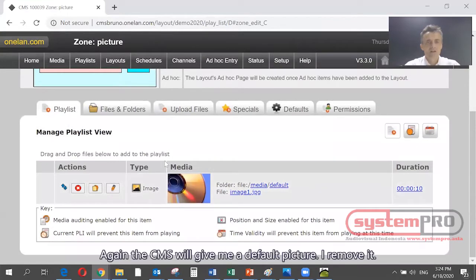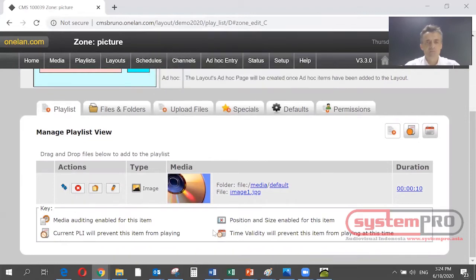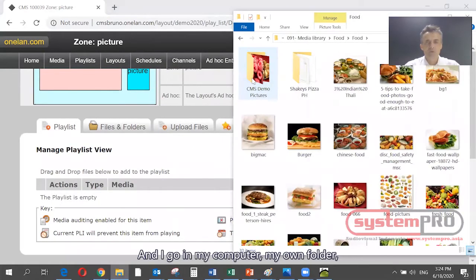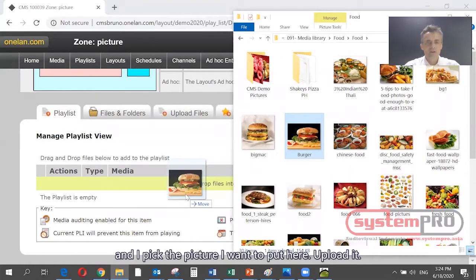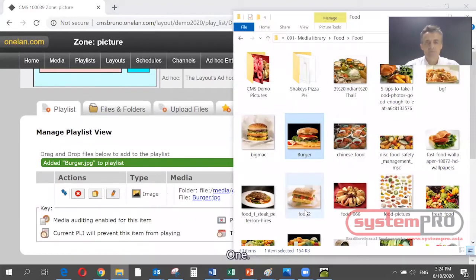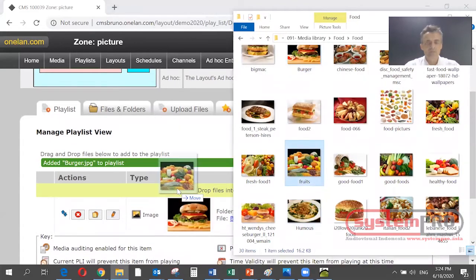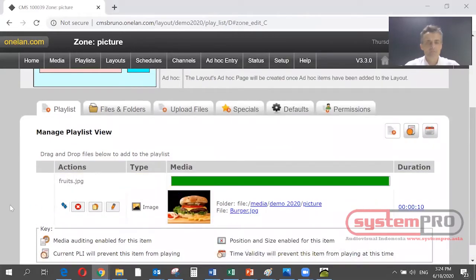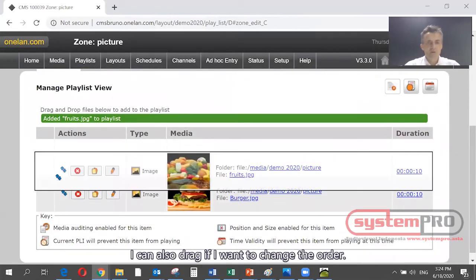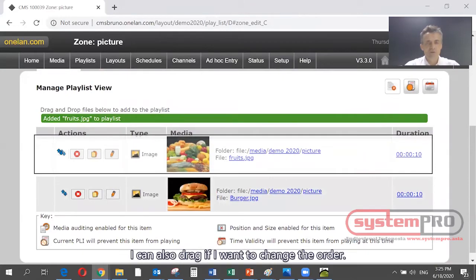Again, the CMS will give me automatically a default picture, I remove it. And I go in my computer, my own folder, and I pick the picture I want to put here, upload it, one, the second one. Now that I have two pictures here, I can also drag if I want to change the order.